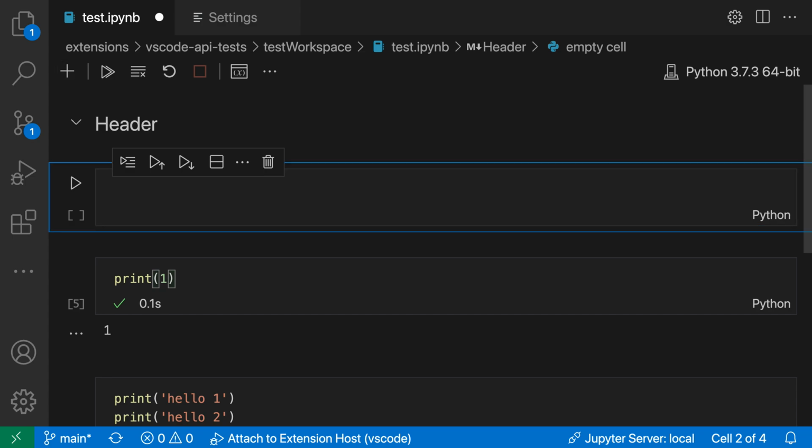So that's a quick look at the global toolbar in VS Code's notebooks, and a few of the settings you can use to configure it.